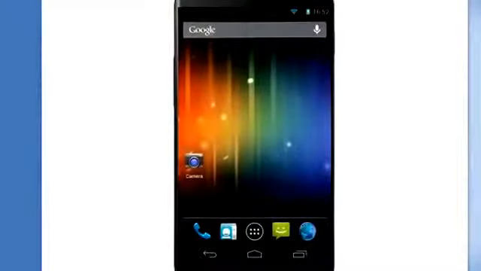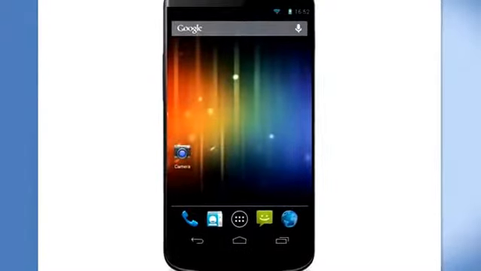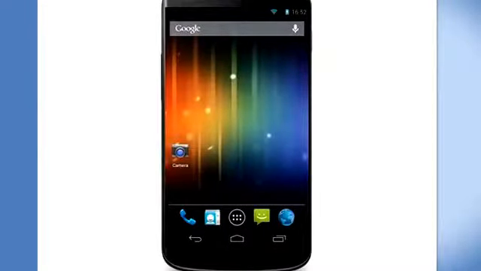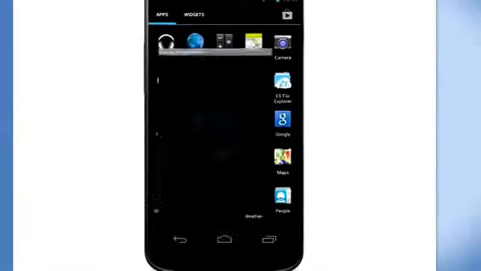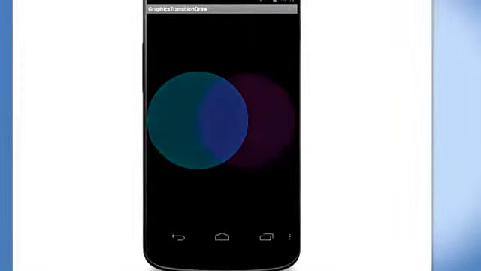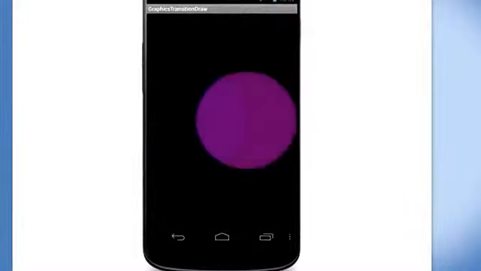So here's my device, and when I start up the Graphics Transition Drawable application, you'll see the first shape fading into the second. So here we go. Here's the first shape, and here's the second. So let's take a look at the source code. So here's the Graphics Transition Drawable application open in the IDE. Now I'll open the main activity.